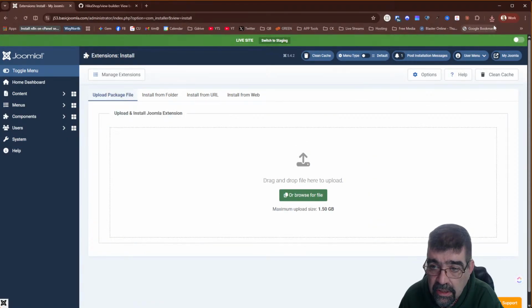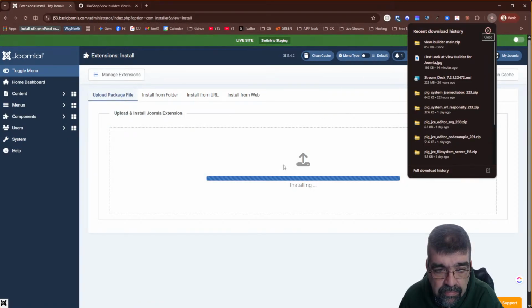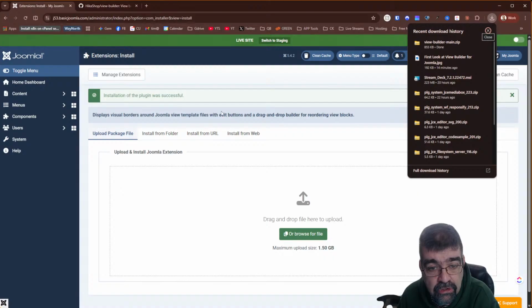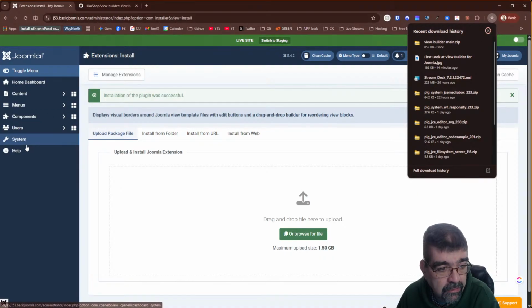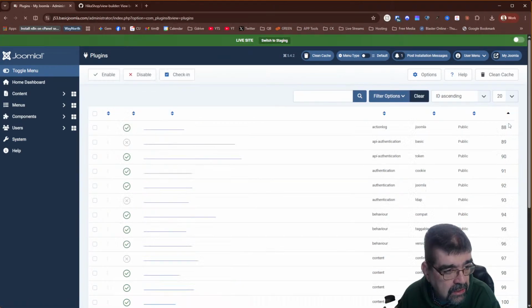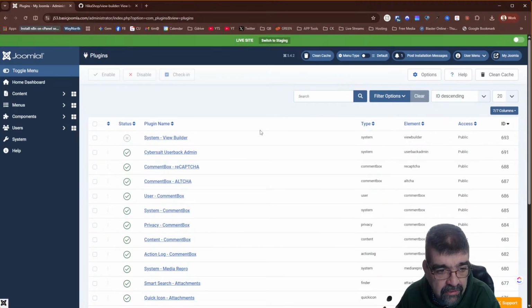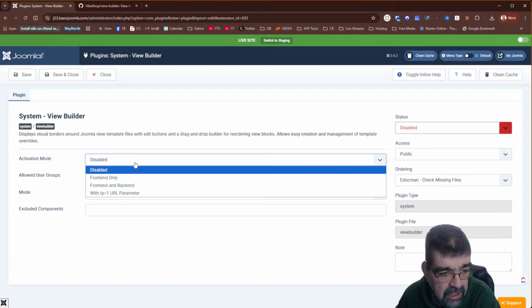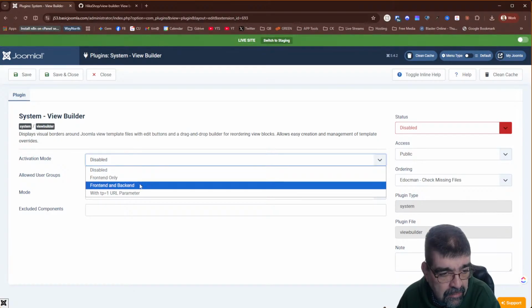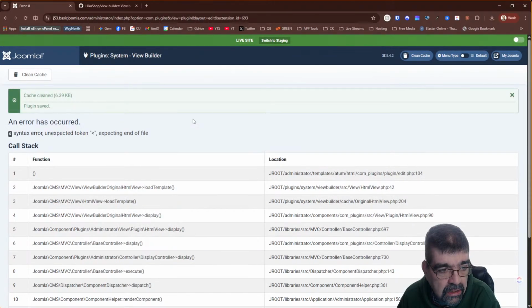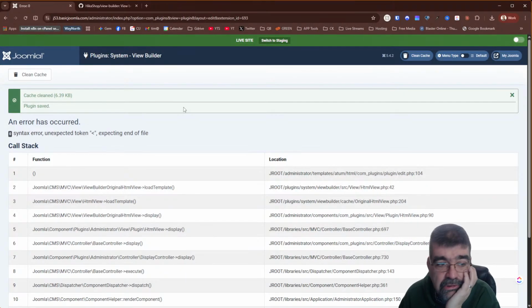But we will go here to System and install extensions, and we'll just drag from the corner up here. Display visual borders around Joomla View template files with edit buttons and drag and drop builder for reordering view blocks. Okay, so it's a plugin. Let's go into the plugins. I'm going to sort by the ID so they get the highest last. System View Builder. We could just publish it there, but we're going to go into here: disabled, front end only, front end and back end. Let's do front and back end, and we will enable this. See what happens when we change here. Oh my goodness.